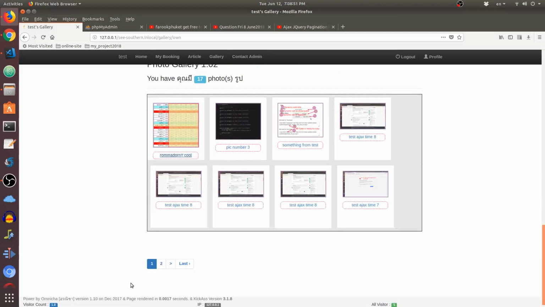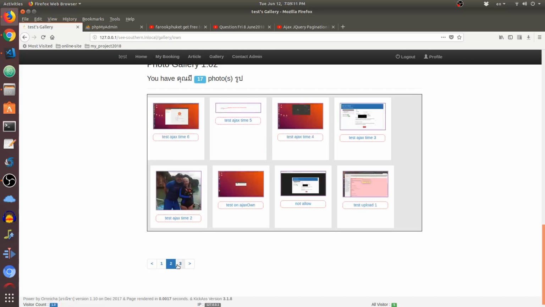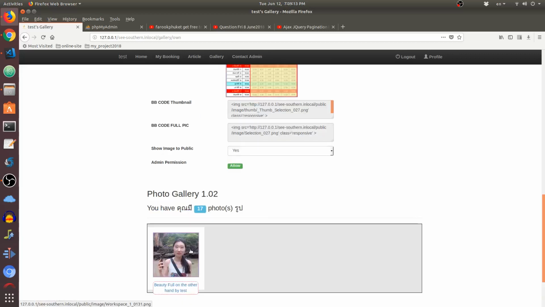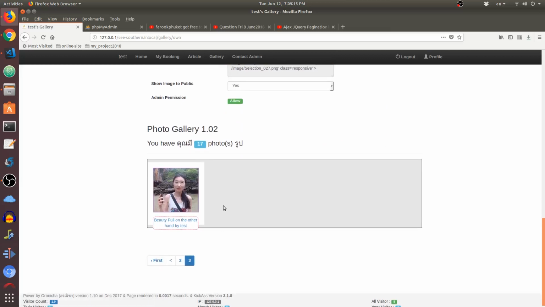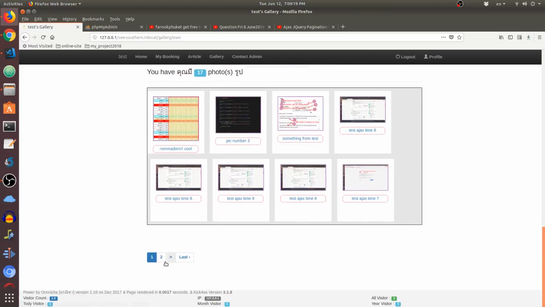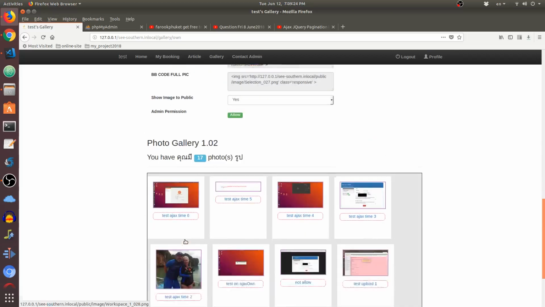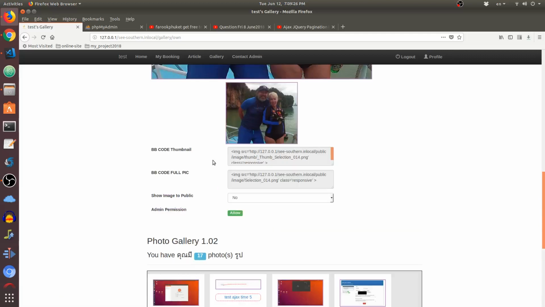So let's see the pagination part. We have 17 photos. I have 8 on the first page, 8 on the second, and on page number 3 I only have 1, so that will be 17 images in here. The other thing that I cannot do is, if I click on this one and do something right here, I change this to yes.